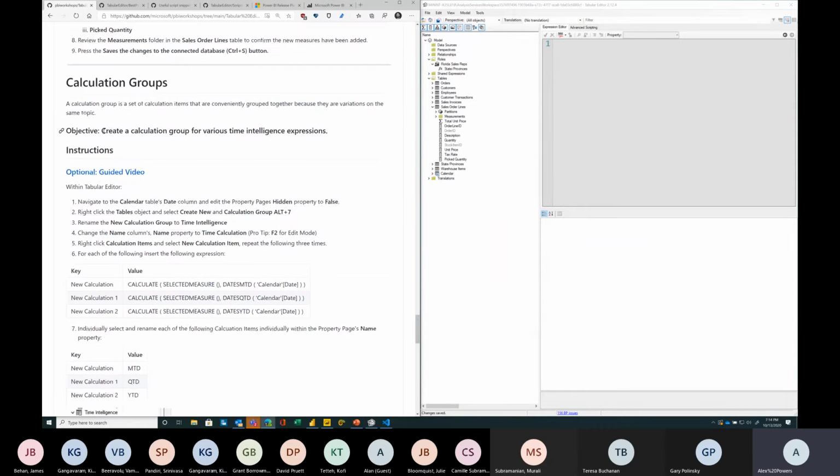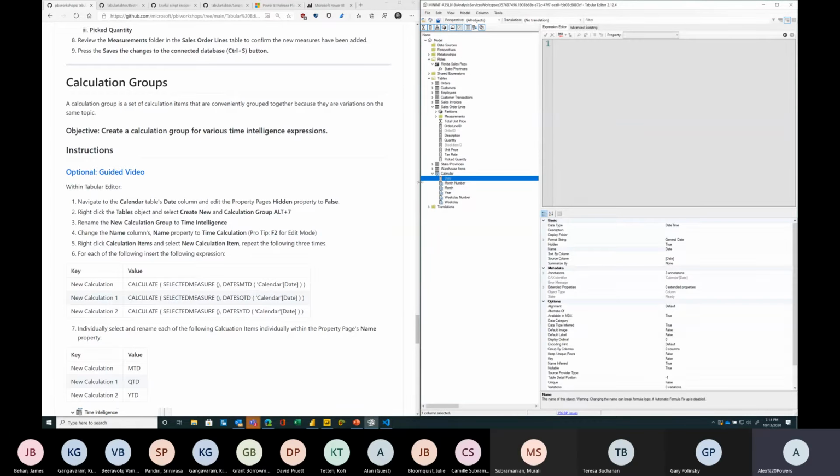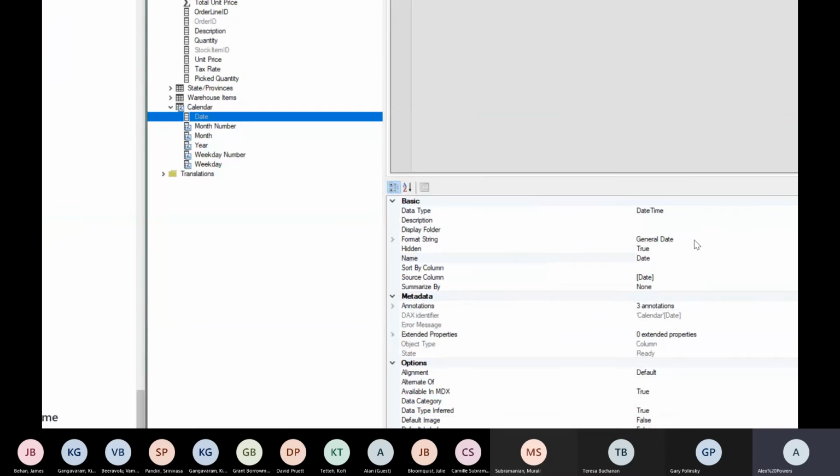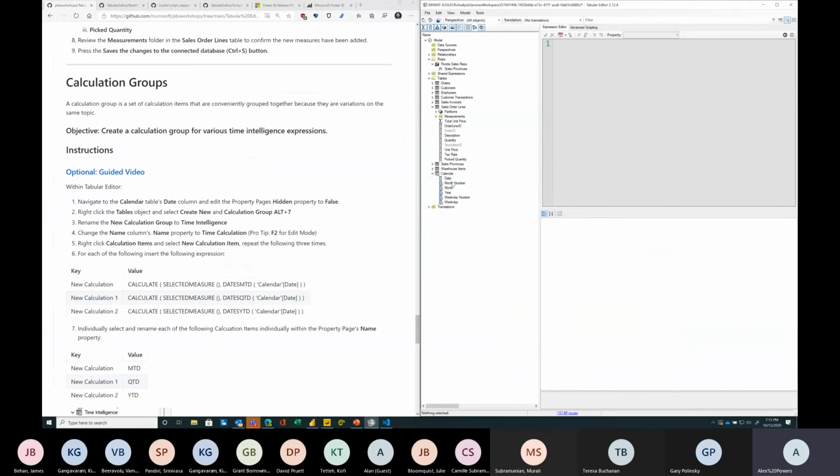So calculation groups, we're going to create this now. You can build calculation groups in a Power BI data set, leveraging Tabular Editor. If you're familiar with Analysis Services, you can also build perspectives here using Tabular Editor. But for right now, we're going to navigate to our calendar table. I'm just going to check the date column. So yes, I see it's grayed out, so I just want to enable this. I'll change hidden from true to false. Cool. So now black.